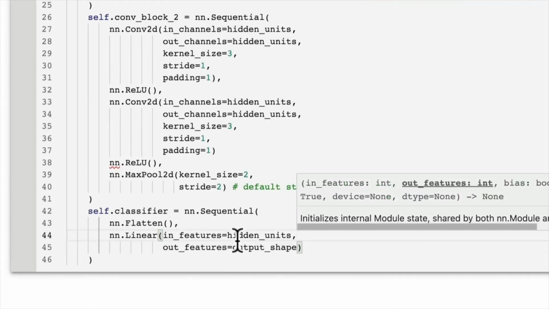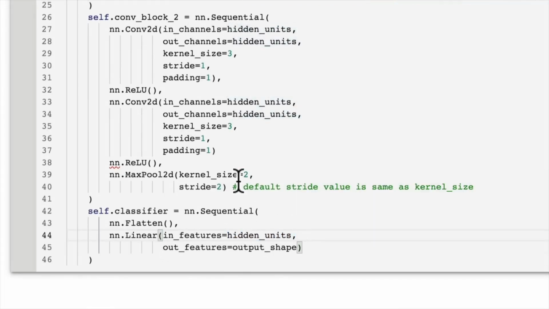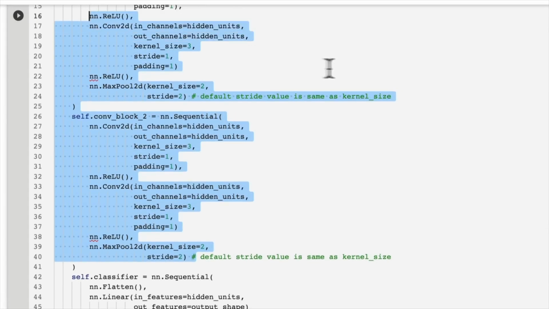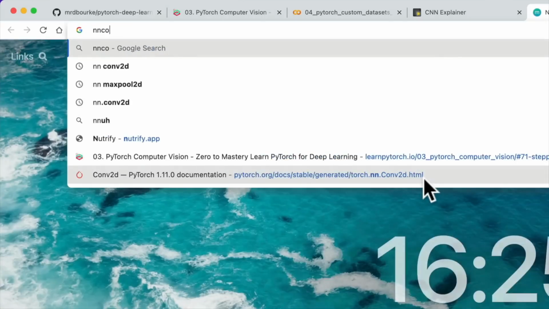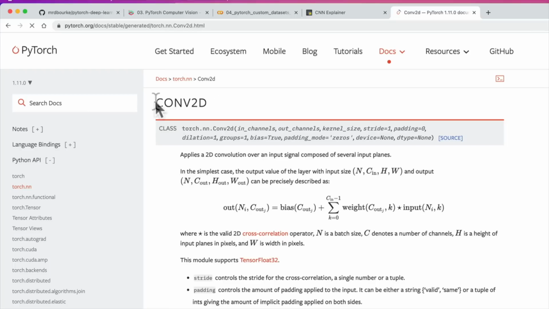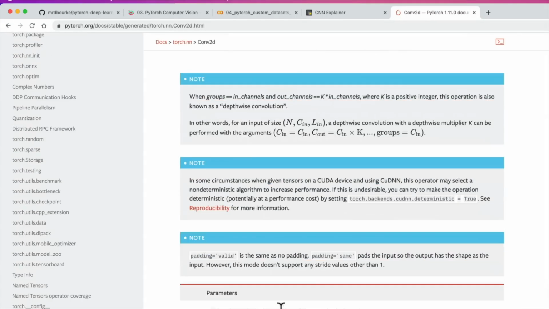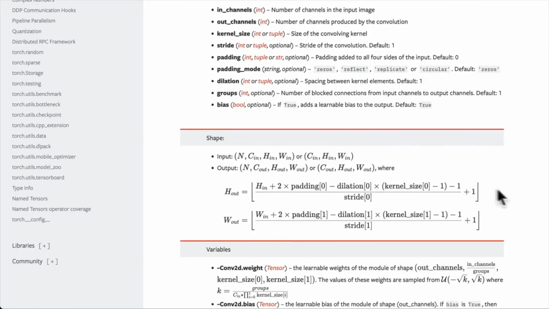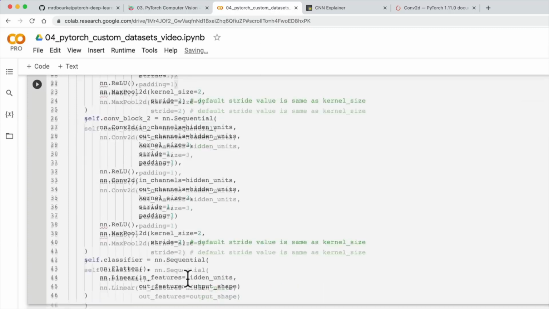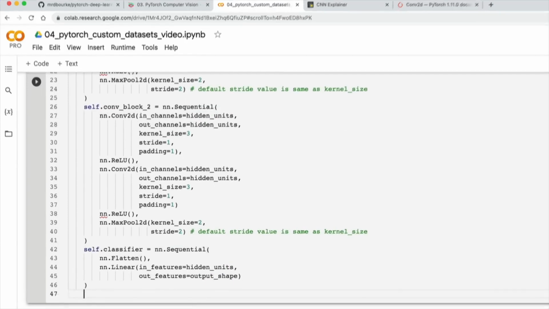So I've put hidden units here for the time being because we don't quite yet know what the output shape of all of these operations is going to be. Of course, we could calculate them by hand by looking up the formula for input and output shapes of convolutional layers. So the input and output shapes are here, but I prefer to just do it programmatically and let the errors tell me where I'm wrong. So we can do that by doing a forward pass.